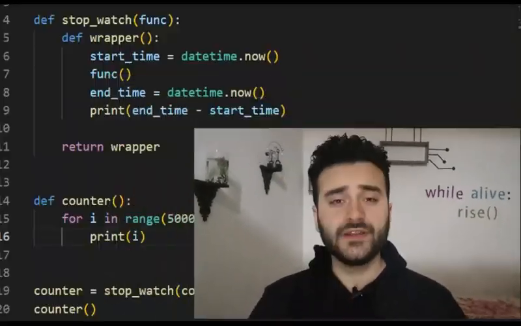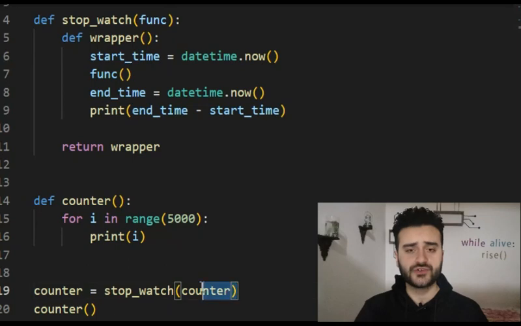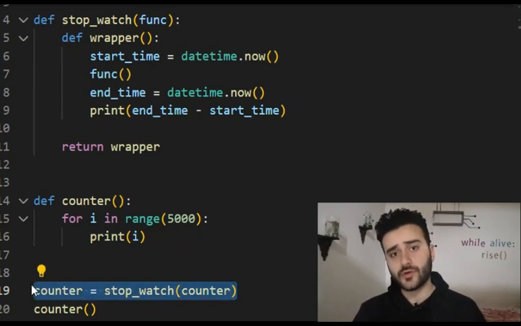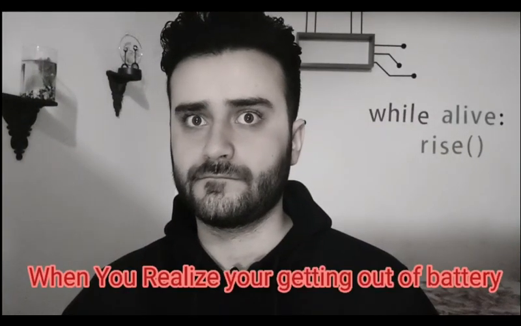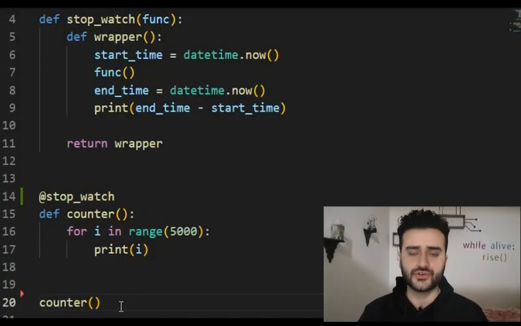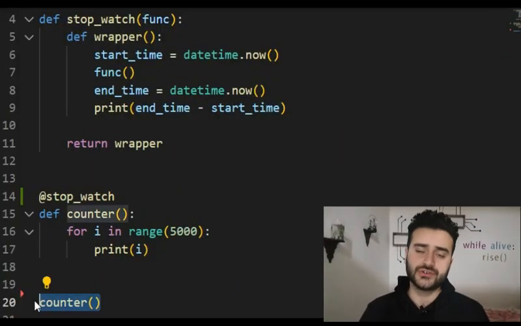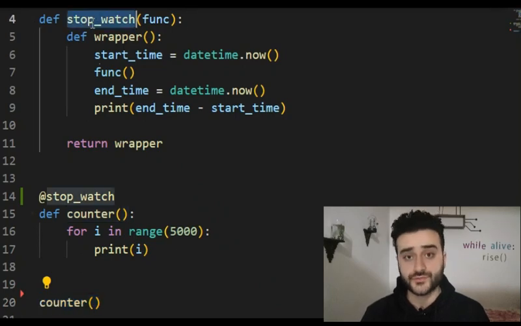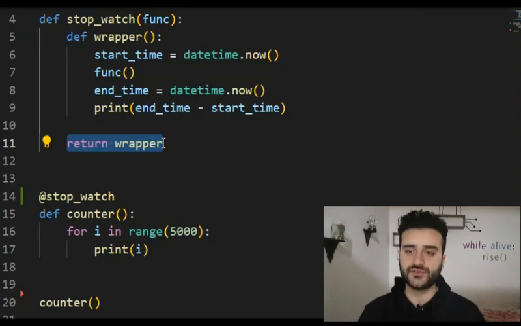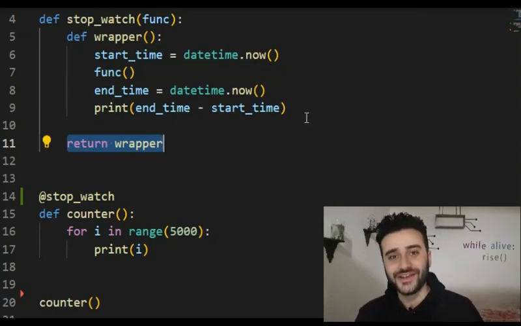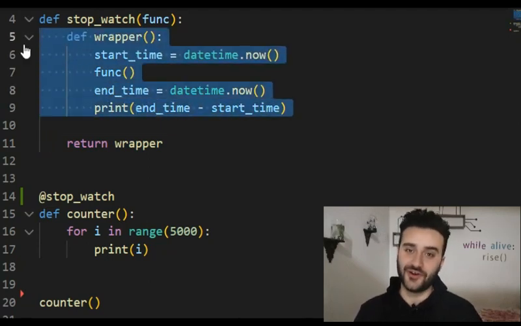Please do that. We know instead of decorating our counter function by writing counter equals stopwatch(counter), we can use this fancy syntax. And we know that when we call our counter function, the actual function that is getting called is the stopwatch function. And since that stopwatch function is returning the wrapper function, the real function that is being called is the wrapper function.